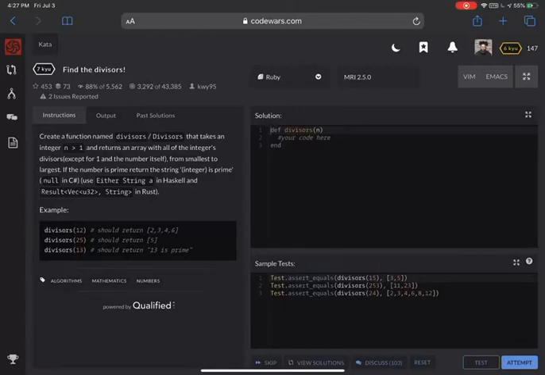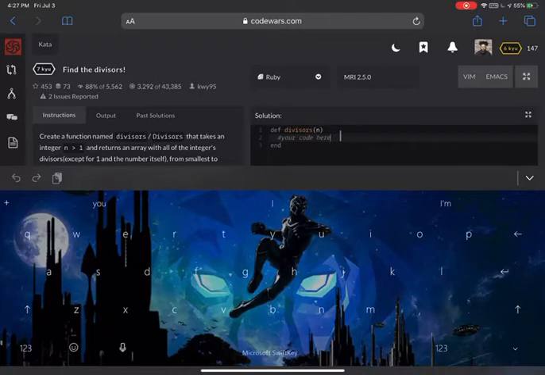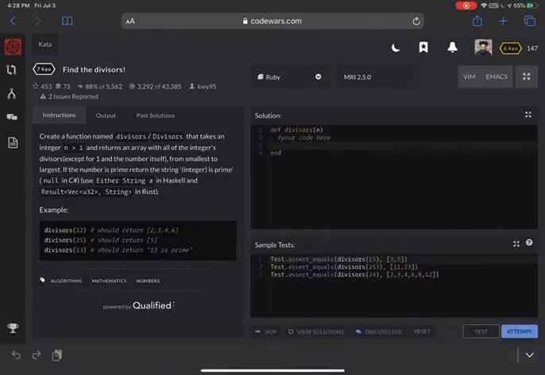So like I said, divisors, we're going to take a number and find out what it's divisible by. So let's pseudocode this out first. We're going to take in a number. We'll call that number n.